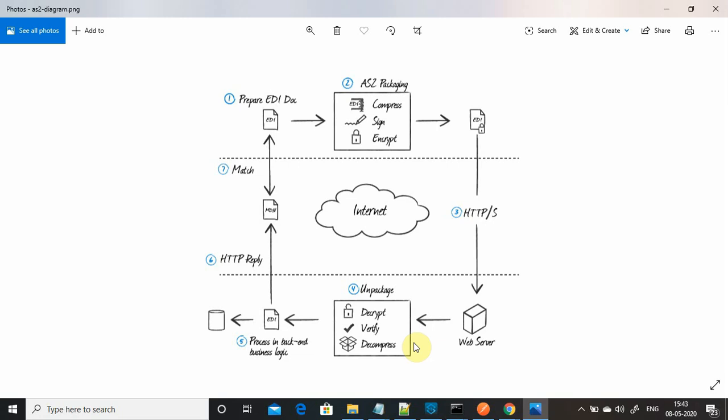Today we are going to see how to use the AS2 protocol to transfer an EDI message between two parties. So basically AS2 is the secure way of transferring data. If you see on the screen, there are two parties, sender and receiver. You prepare the message and the sender will compress, sign and encrypt the message and send it over HTTPS. The receiver will decrypt, verify and decompress the message and send it to the backend system.